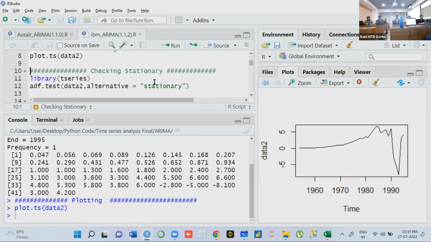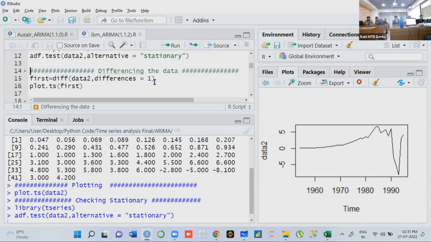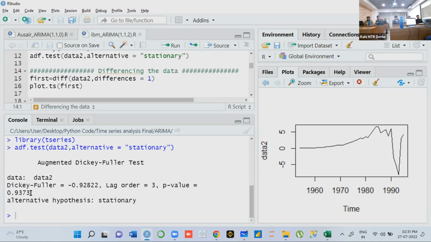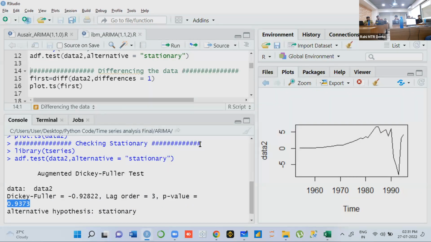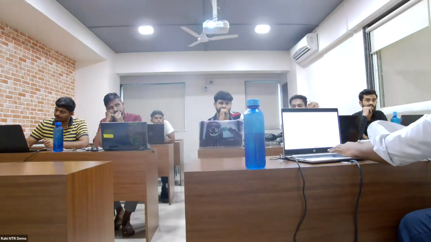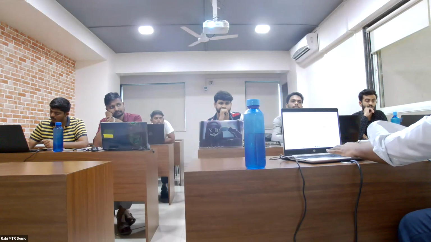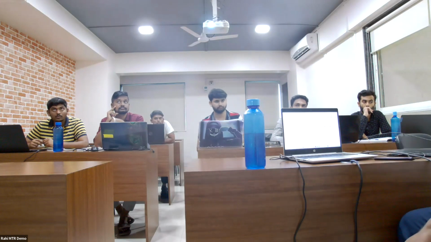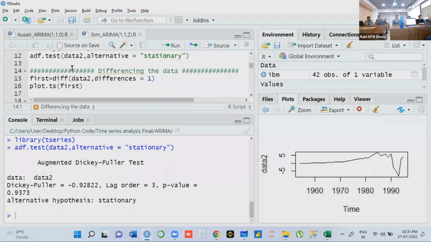The 1990s crash. Recession happens. First, we need to check whether data is stationary or not. We use ADF. What do you suggest? Data is not stationary. You can see there is data. I've taken only IBM data, guys. Clear. If we need the data to be stationary, what do we do? See the flowchart. We do differencing.